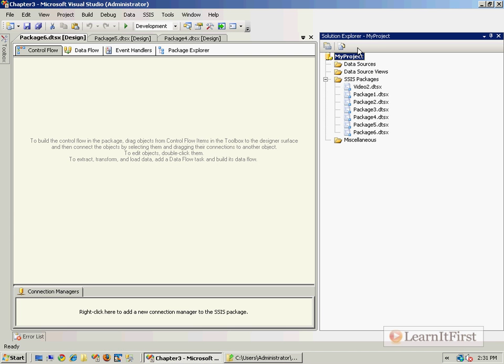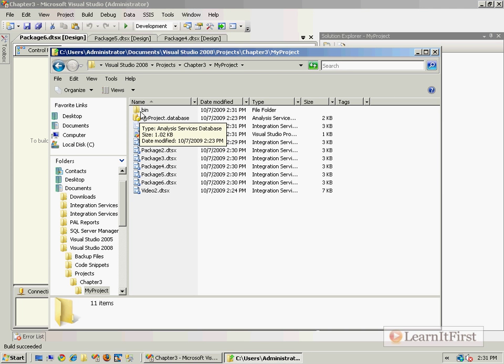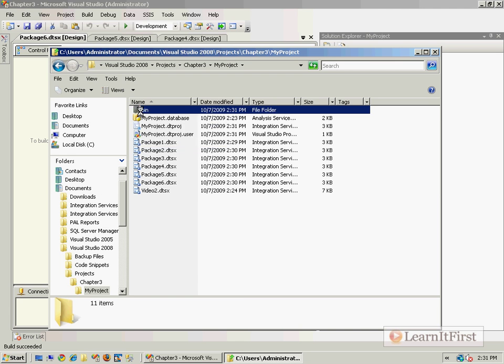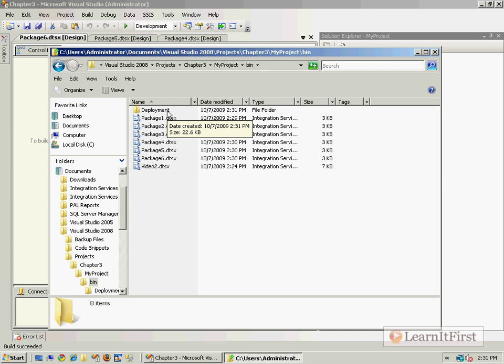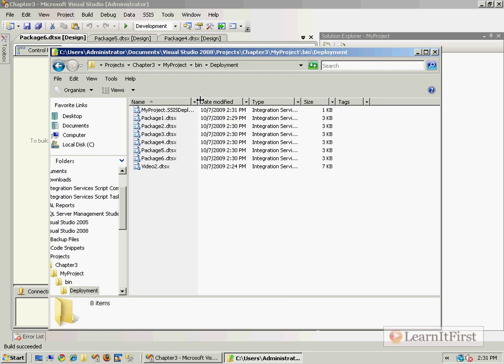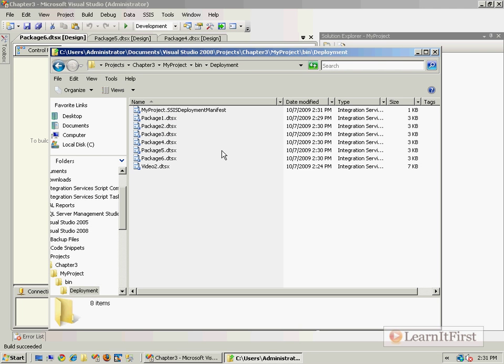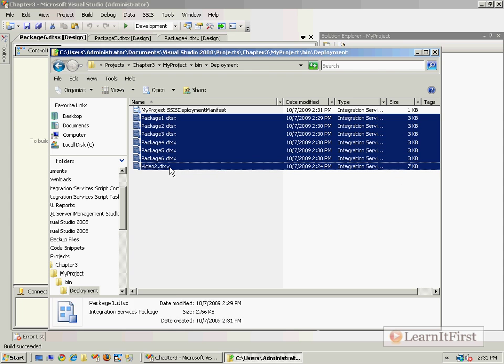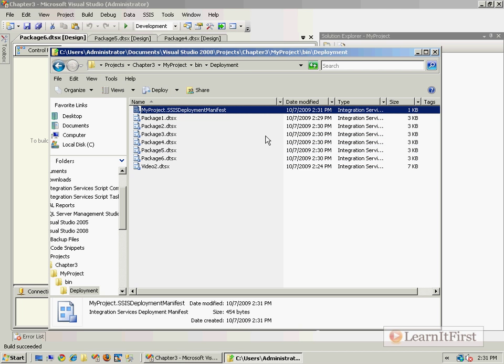So here's what you do. You right-click and you build. And what it's going to do is it's going to create that bin folder. You can see it doing it right there. Then it creates this deployment folder. And you can actually see two things in here. One, every one of your DTSX packages, as well as your data sources and DSVs, data source views, will be listed here. But also, you get the world's longest file extension, .ssis deployment manifest.